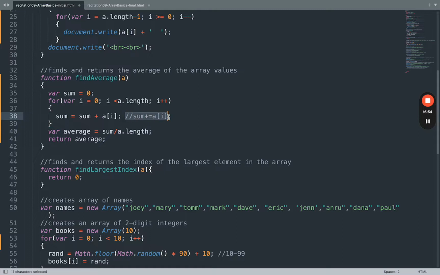I'm just adding a comment here. You can do both notations. They both mean that you're going to add whatever the value is at that index into this variable sum.